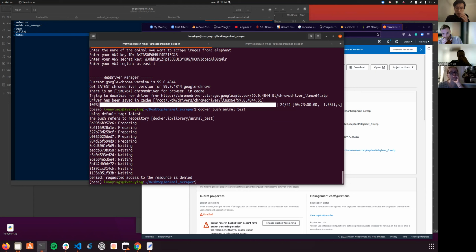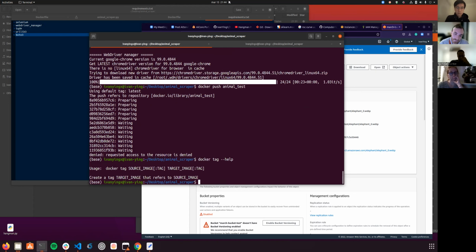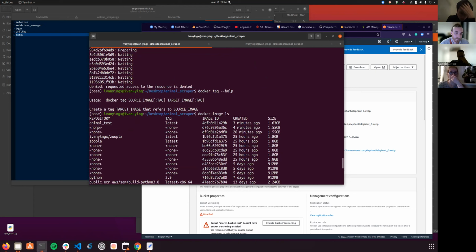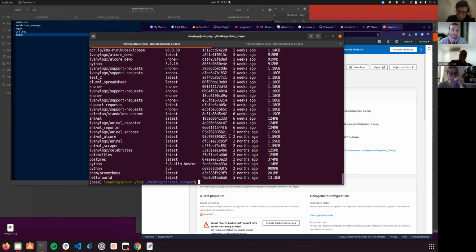So we need to change the name, Docker, with Docker tag. Let me check the documentation, Docker tag, and let me check the list of images we have. In this case, we want to change this name here. So we have to take the image ID, and from there we are going to rename the image. So once again, with the Docker tag that ID.